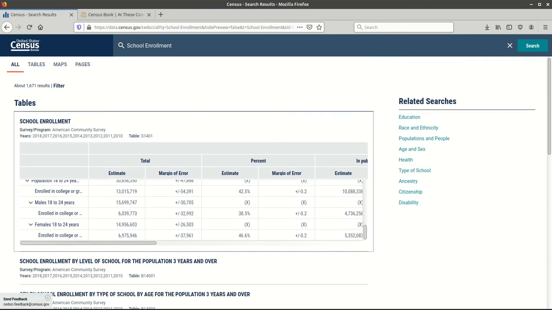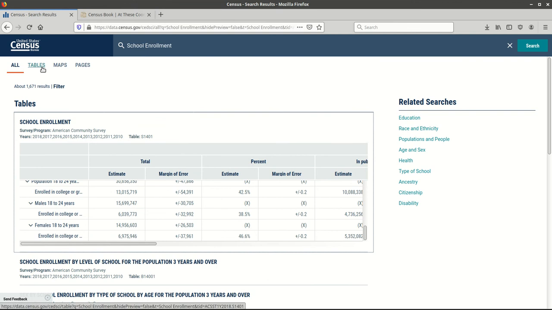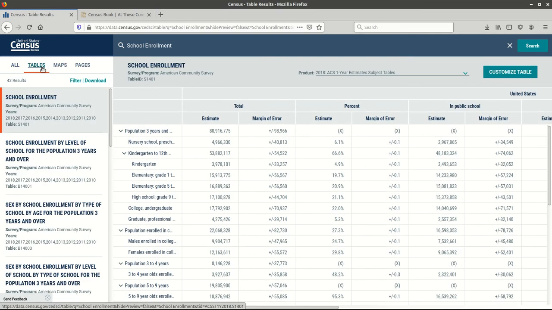Or we can just come up here and say, let's view all the tables that have something to do with school enrollment. So this is a similar result that we got before, but notice that we didn't put in a geography or anything, so by default the United States is what's getting returned. So we get data for the entire United States. And we're also getting possibilities for this table, which is published in all of these years.